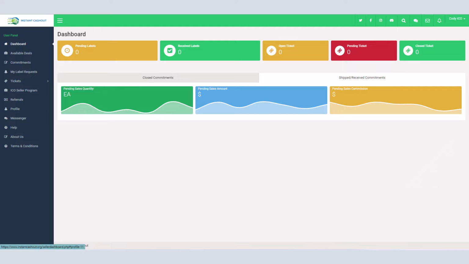Now, if you go under the shipped received commitments tab, we'll see the pending sales quantity. This tracks the number of items that you've sent to Instant Cashout, but you haven't been paid for them yet. This would be the total number of units that are in either shipped status or received status. We will be covering the commitment status in a separate tutorial, so also please stay tuned for that one.